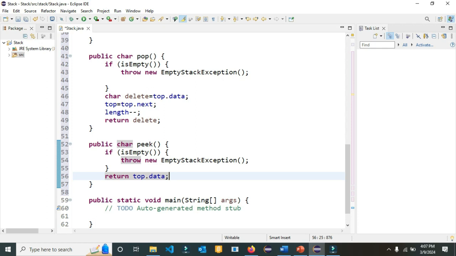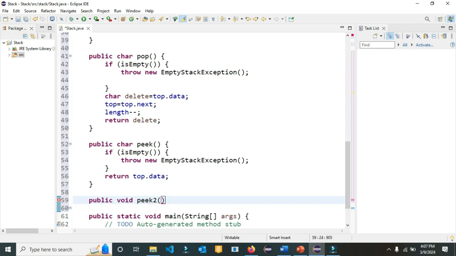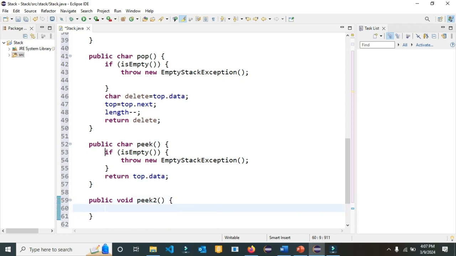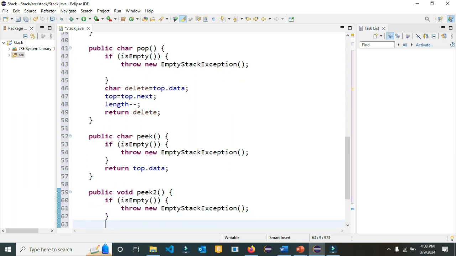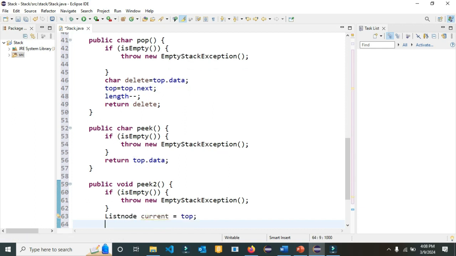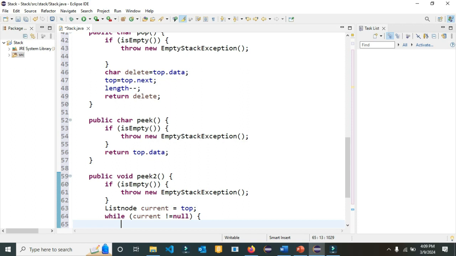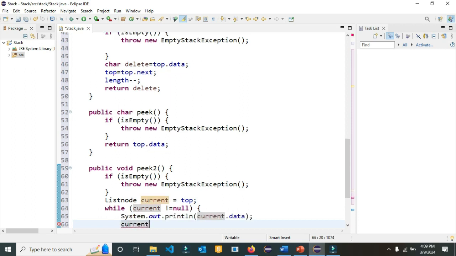However, if you want to read all elements of the stack, we can create another method here. I will name it pick2. Then again, we will check if it's empty or not. I will just copy. If it's not empty, then I need one pointer that points to top. Here, I will use current, which I will declare as a linked list node, and then I assign it to point to top. Now we will tell the current to read the stack from the top until the end. So while current is not equal to null, we will display the current data, and then we tell the current to move to the next node.